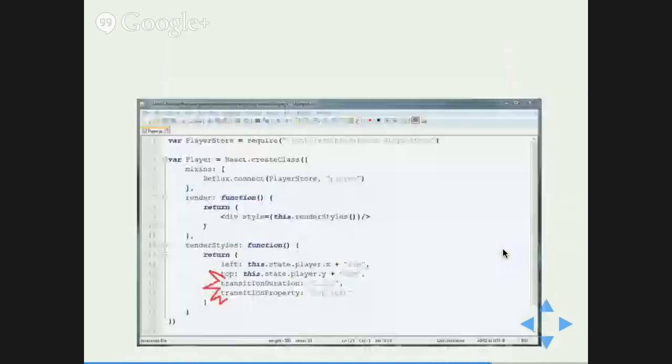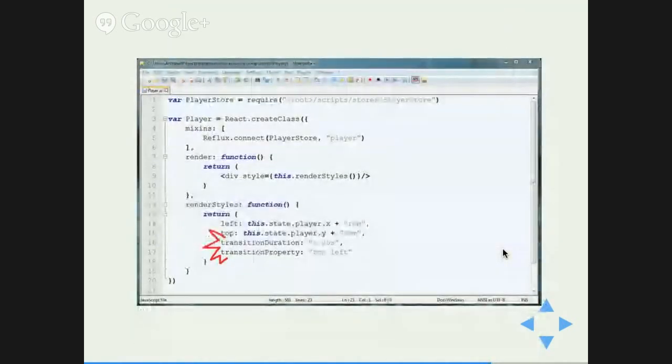These transitions look like this. So you say transition duration and property. Whenever top and left change, which is what I'm editing, depending on the player state in X and Y, animate it using this duration property. By default, it's linear, but you can add a whole bunch of different prepackaged CSS animation things as well.